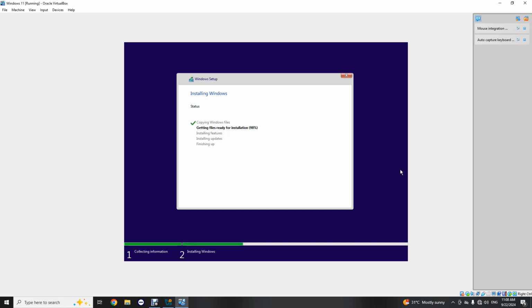We're 98% completed with the installation for Windows 11. Like always, we just have to be a little patient with the Windows installation process. It takes a while. That step is 100% completed, so we're installing features, then we'll install the updates, and we'll finish up the installation momentarily. So this is Windows 11 that we're installing on our VM. We'll see how the installation process continues.